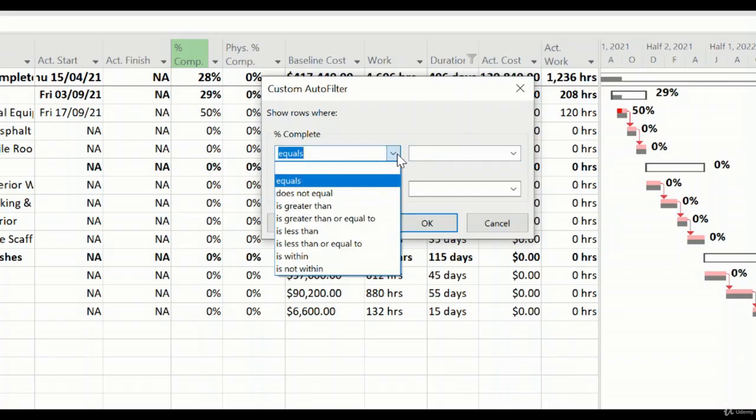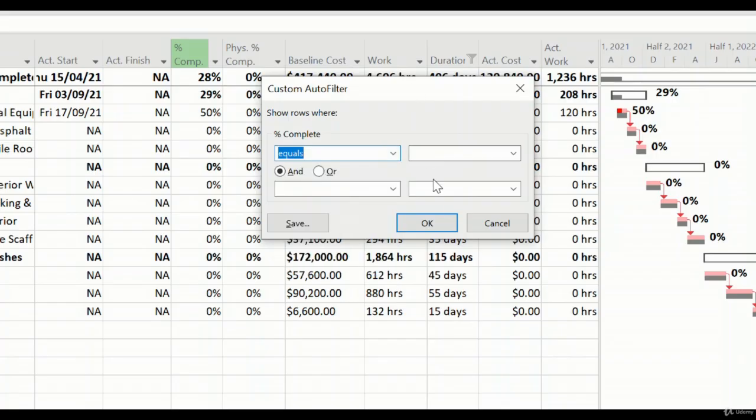Or you can set a range. You can say this is greater than one specific number, or smaller, or between a range. These are the different operators that you can apply in order to define a new filter.